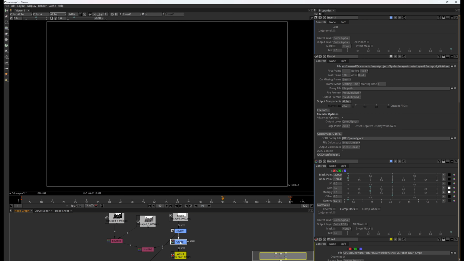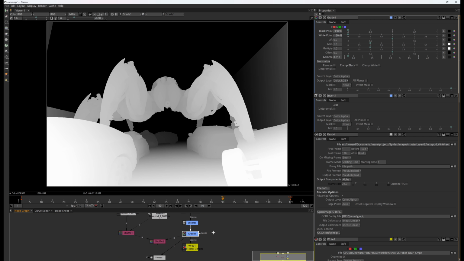So converting the EXR down to sRGB, I use a grade node, and I adjust the black and white points and the gamma to get it into the range of an sRGB. And I'm sure there's a better way. If you're a Nuke compositor, tell me the best way to do this, because as you see, I'm not even in Nuke. I'm in Natron.